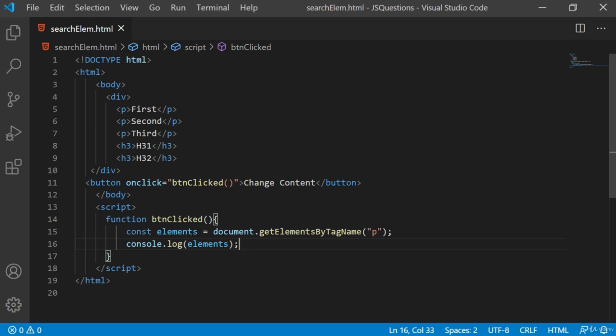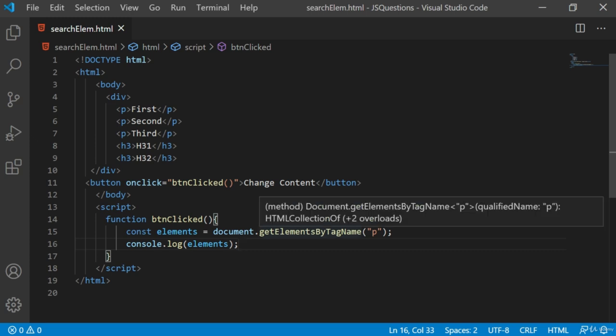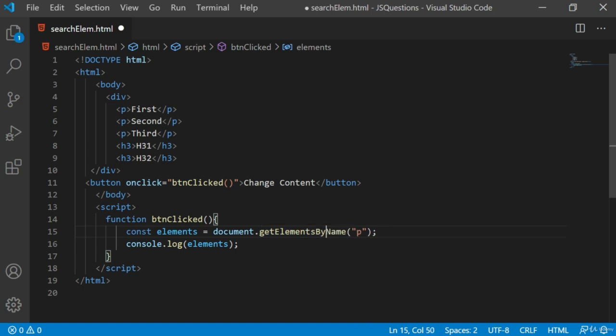Similarly, we have a method which searches by class name as well. So instead of by tag name, if I just say class name here, then we need to give the CSS classes. So let's try with h3.